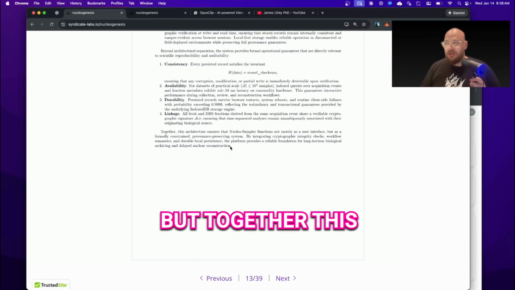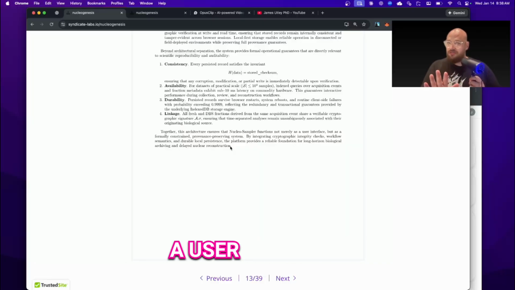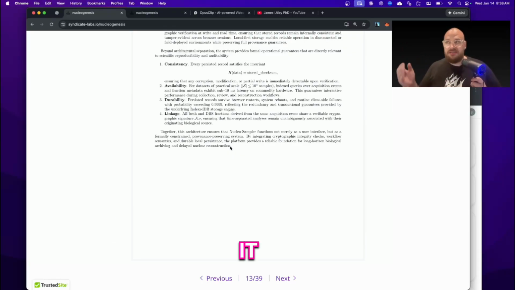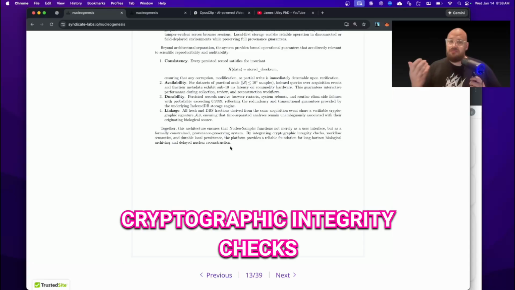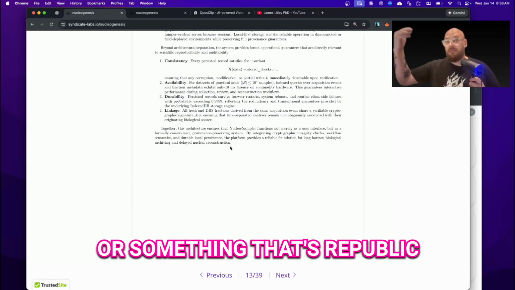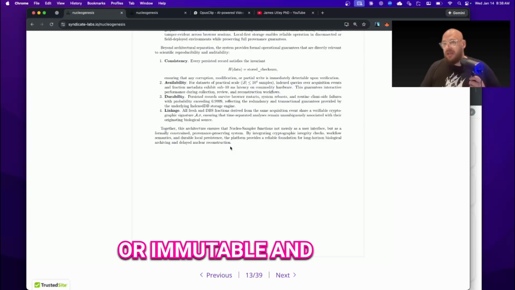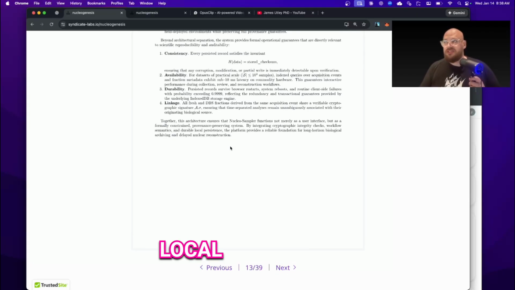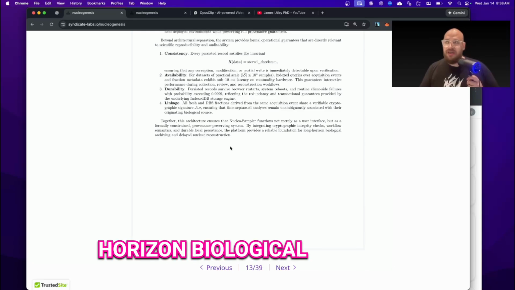But together, this architecture ensures that the Nucleosampler functions not merely as a user interface, because it does have a UI, but as a formally constrained provenance preserving system. That's ultimately what it is. By integrating cryptographic integrity checks, hopefully on a public blockchain that can be audited, immutable and audited, workflow semantics, and durable local persistence, the platform provides a reliable foundation for long-term horizon biological archiving.